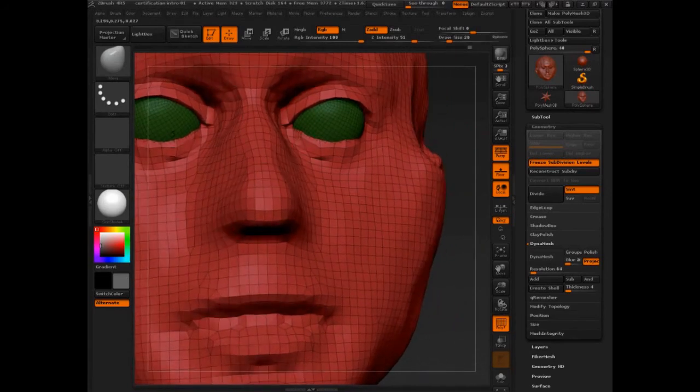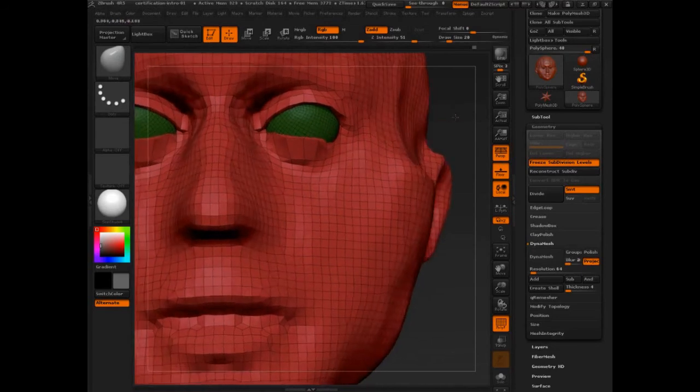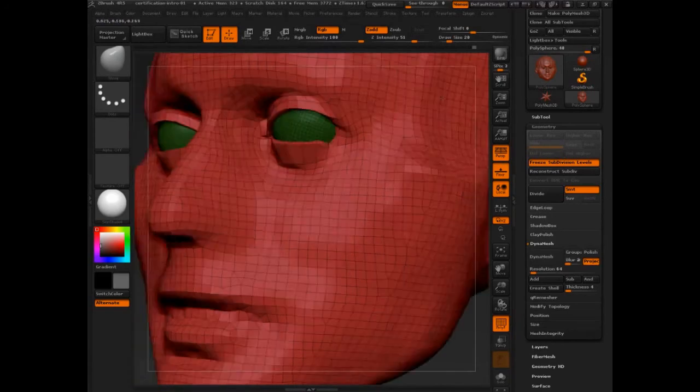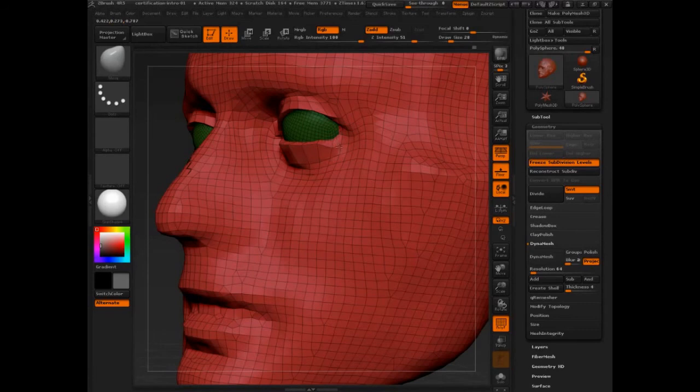Okay, vertex by vertex now. Moving it up, pressing Alt to pull it out, and then I move it up. Alt to pull it out, then I move it up. Alt, move it up. Alt, move it up. Alt, move it up.